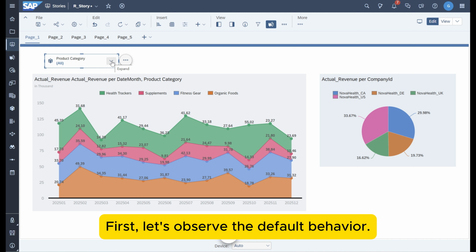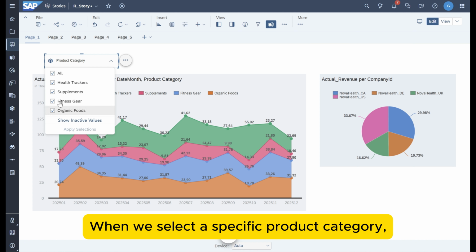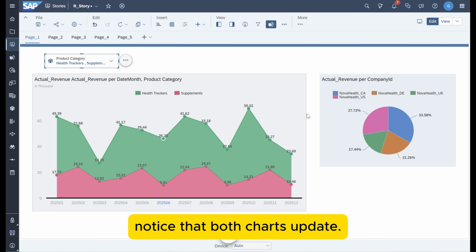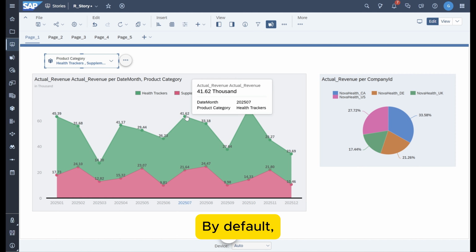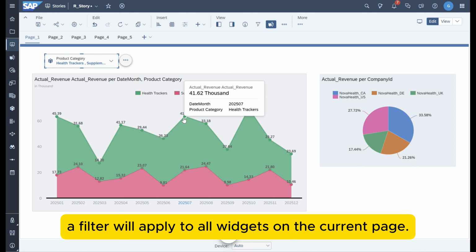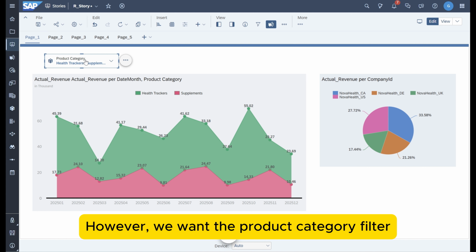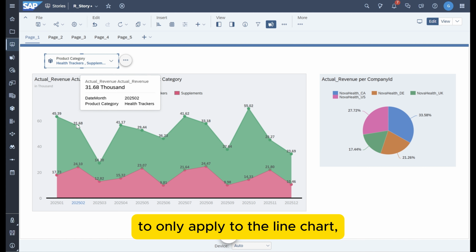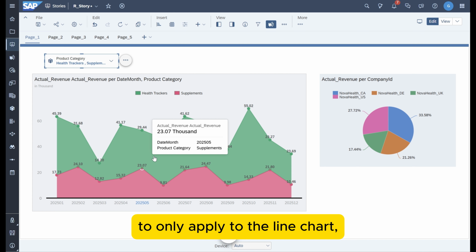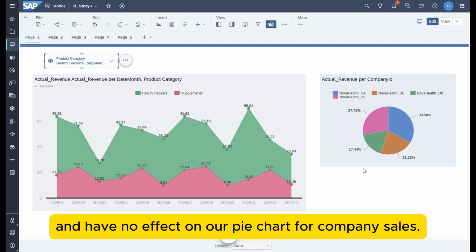First, let's observe the default behavior when we select a specific product category. Notice that both charts update. By default, a filter will apply to all widgets on the current page. However, we want the product category filter to only apply to the line chart and have no effect on our pie chart for company sales.